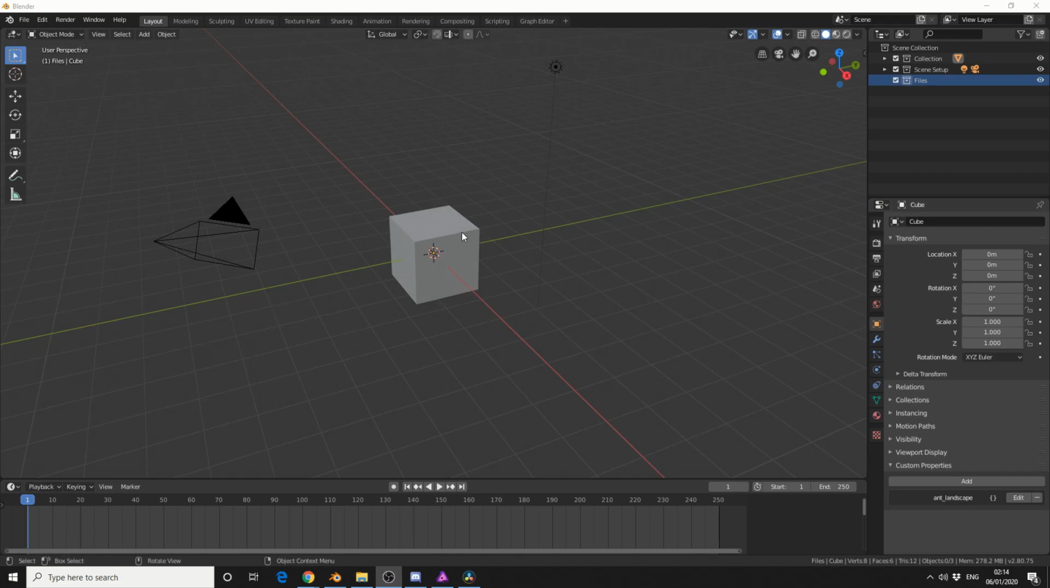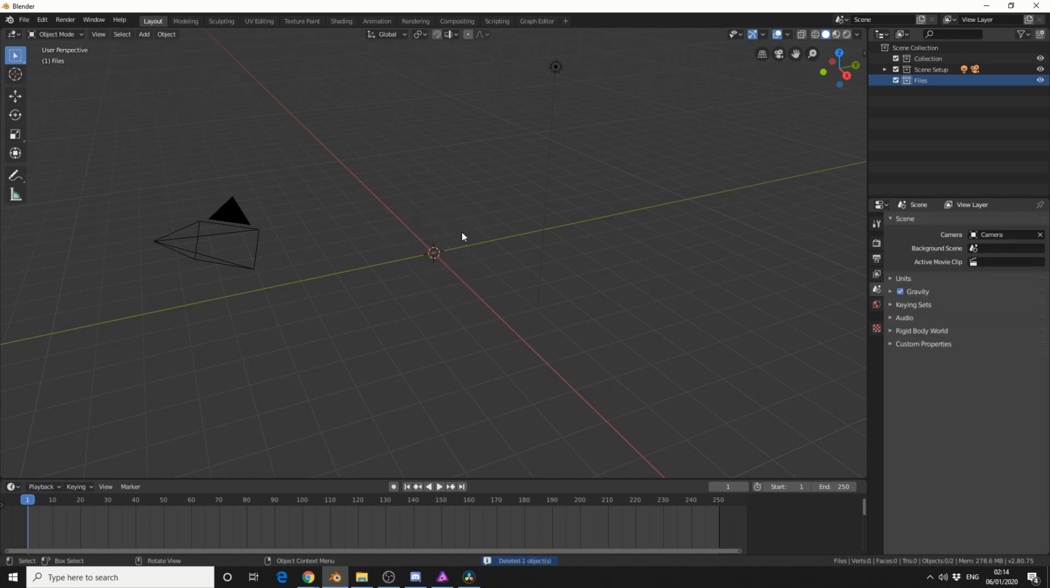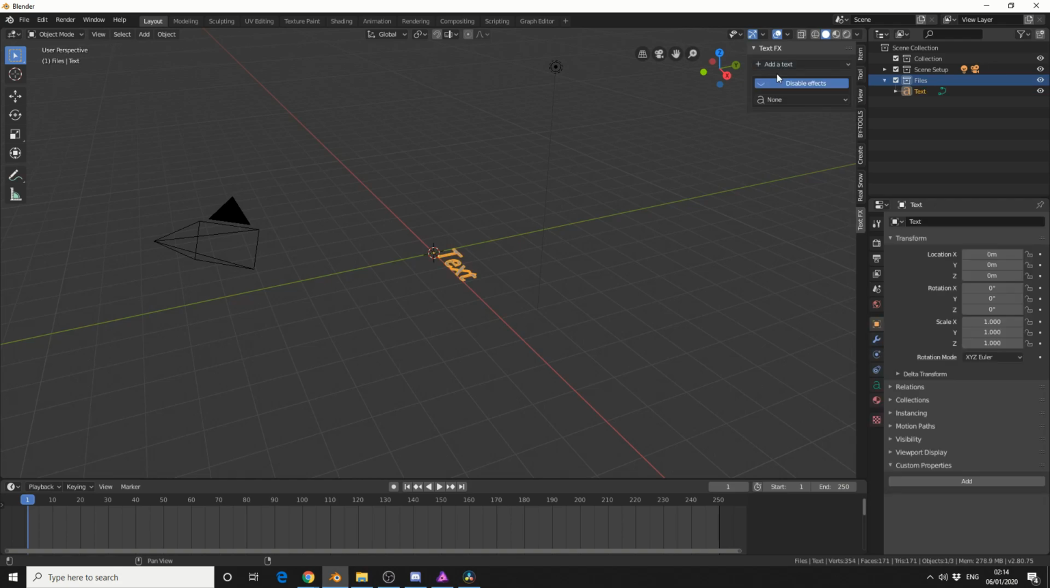So in traditional fashion, we'll delete the cube, and I'll press the N key to bring up the properties tab. And you'll see here, TextFX. We'll add in a text object, and we'll make it simple, a bit like myself. Now we have several different options. We have Increment, Typewriter, Scramble, etc. So let's take a quick look at Increment.